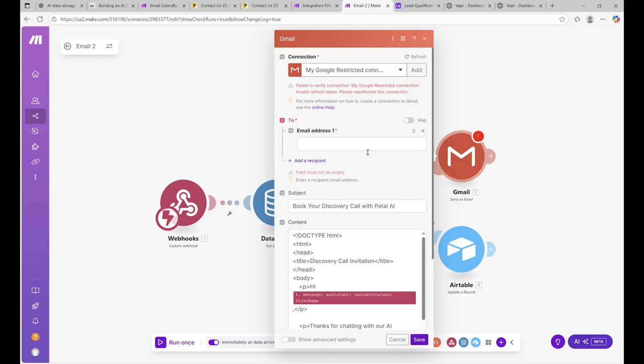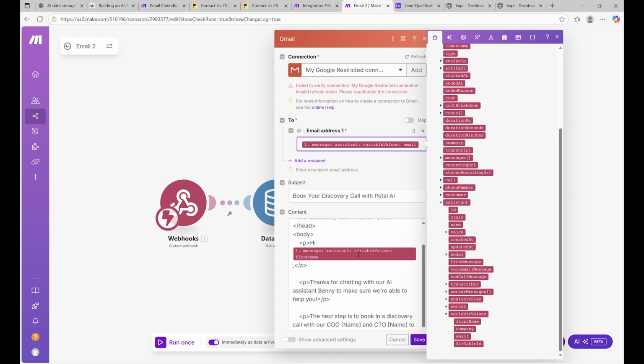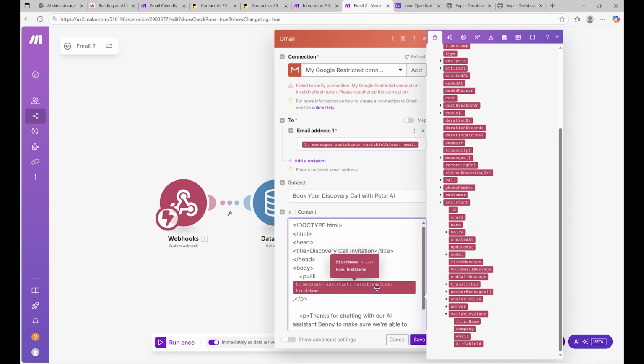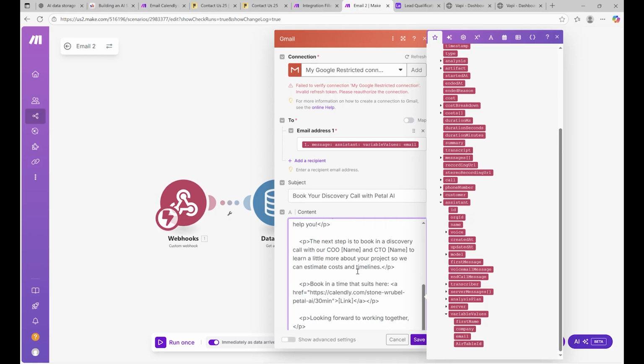And then also you want to add an email address. It would be down to variable values, hit email. And also right in here, it'll be a blank spot. You can get rid of that. Go down here, hit first name, and that works.